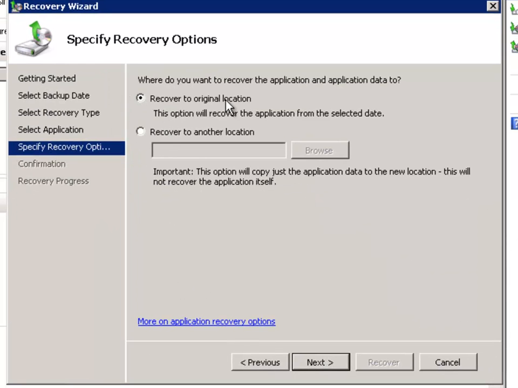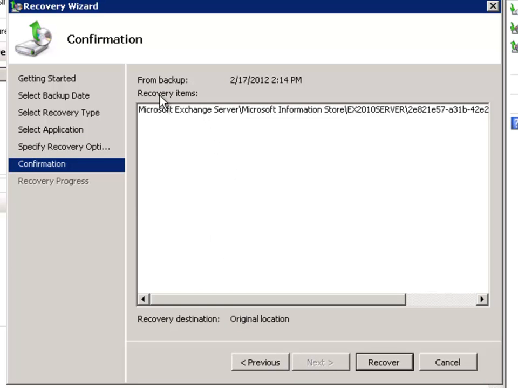Now we do want to recover to the original location, but you do get the option if you need to redirect the files to a different location. So in a later lesson, when we look at single mailbox recoveries, that is something that we will actually take a look at, but not in this case. And the recovery wizard is now ready to go.